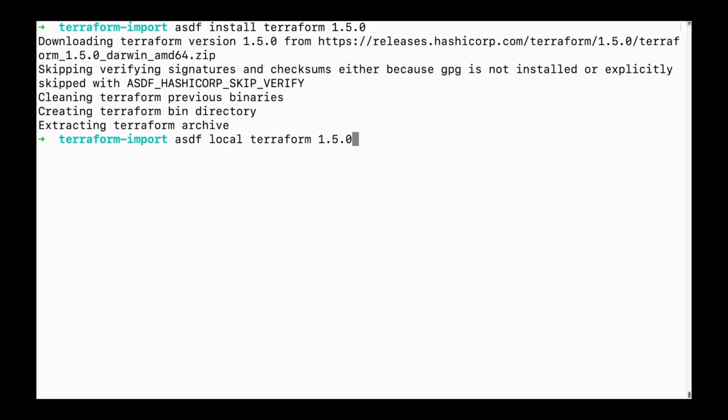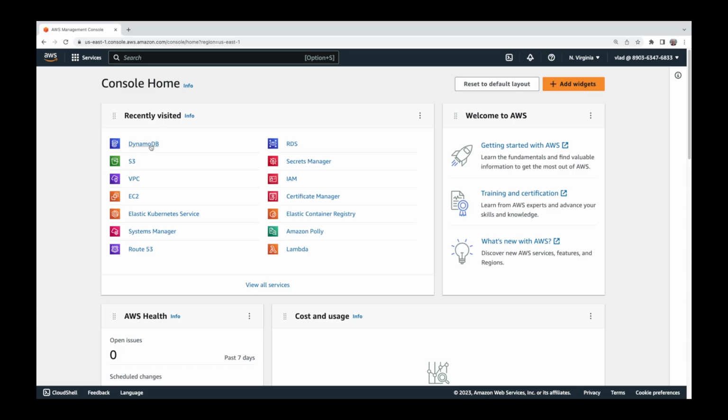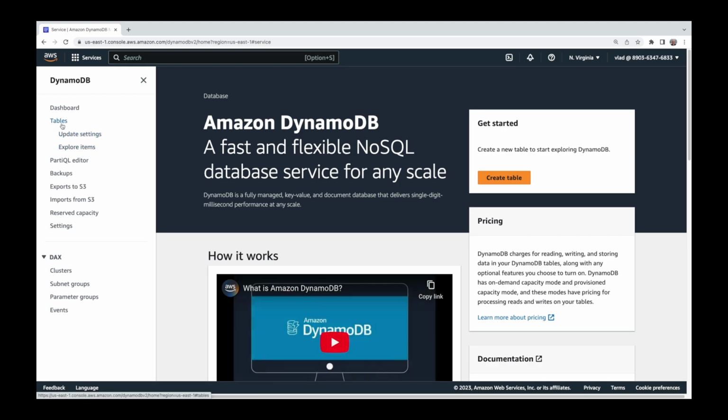To keep track of the various tools installed on my laptop and manage their versions across different projects, I use ASDF. A universal package manager that simplifies the installation process of almost any utility, including Terraform. I'll just type asdf install and set the required version, and then we're ready to go. After we've updated Terraform, let's go to AWS console and create some resources.